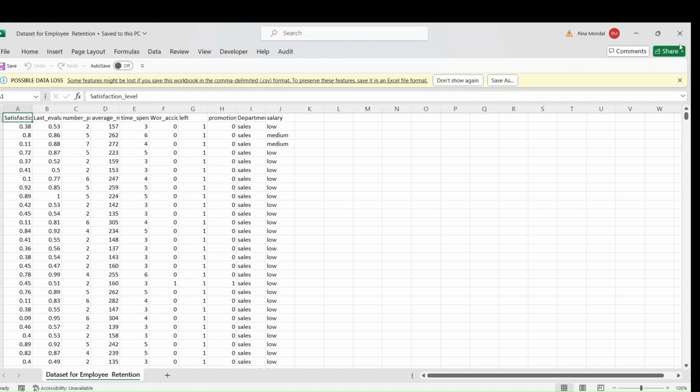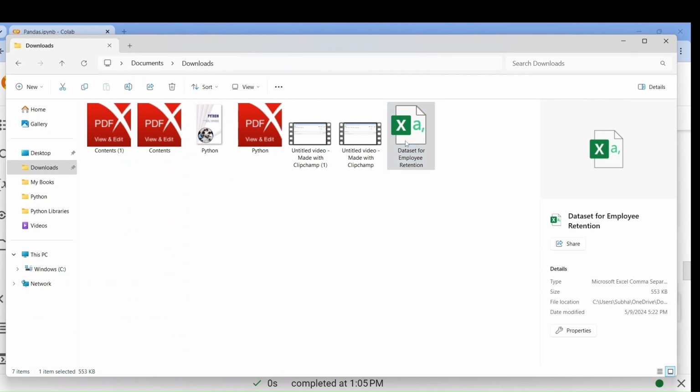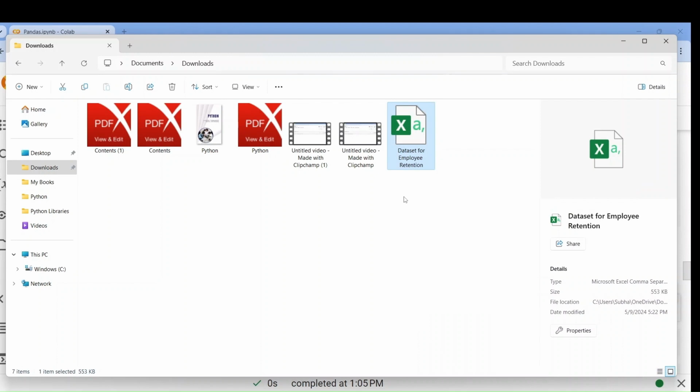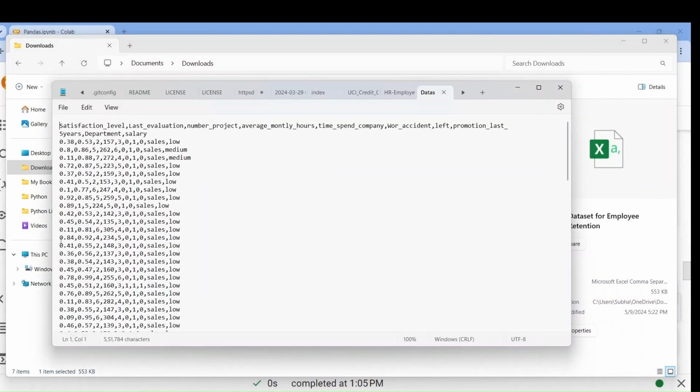Fine. You can see this is in Excel format. Or if I open it with Notepad, you can see that this is a CSV file. Why CSV? CSV is the full form of comma separated value. See, there is a comma after every value. So your file can be in CSV format, Excel format, or JSON format. It doesn't matter. You can simply convert them into a data frame using the Pandas library.